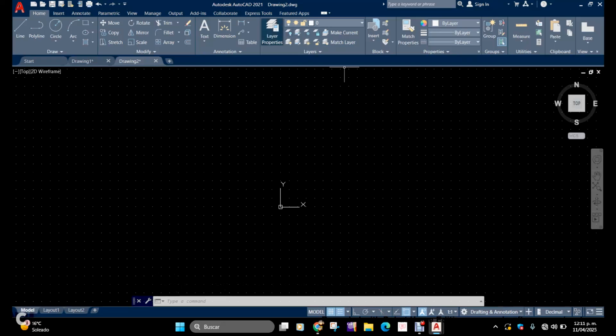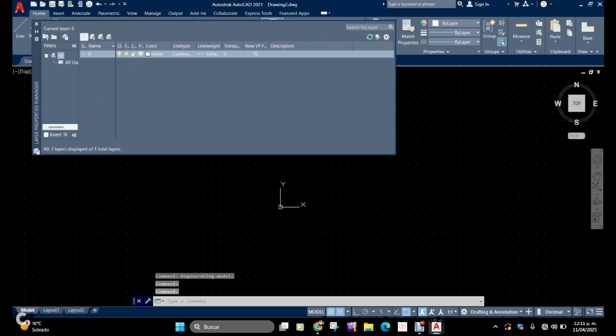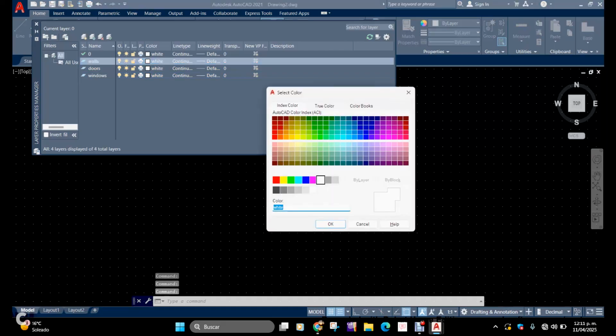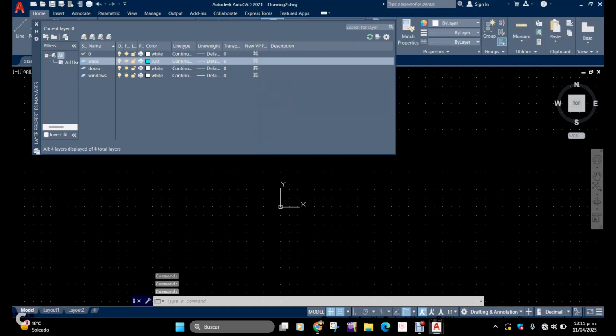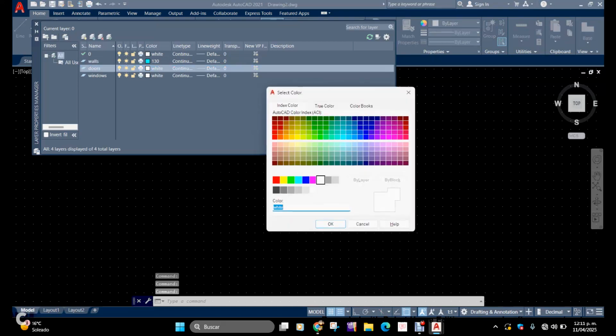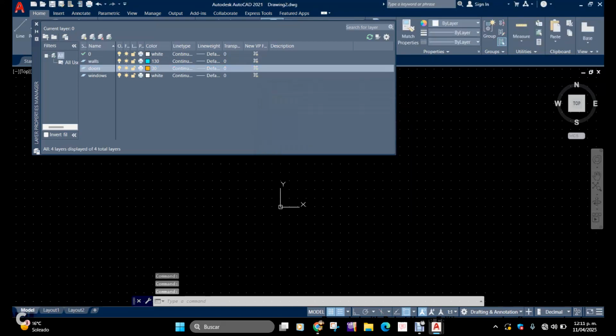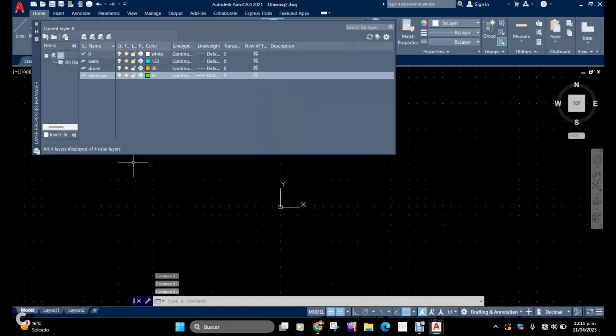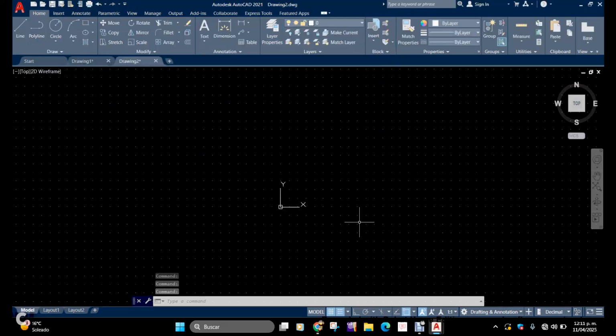Then we are going to set up the layers. Let's set up 2 layers, the walls, and the doors, one more, 3 layers, windows. Let's change or switch the color. For the walls, we are going to choose the blue one. For the doors, the orange, and the windows is going to be in green. Perfect. Now let's close. What else?